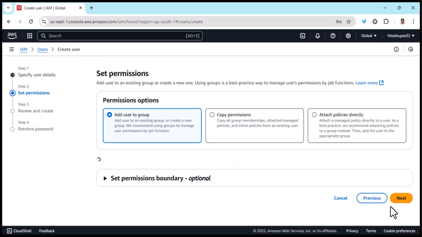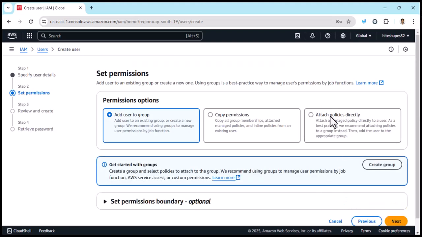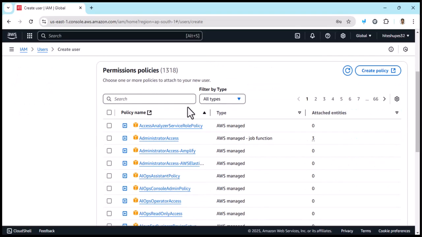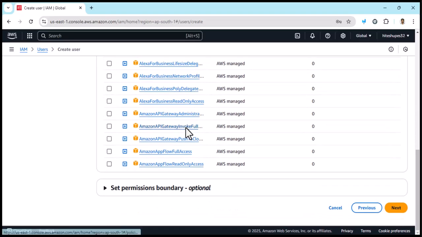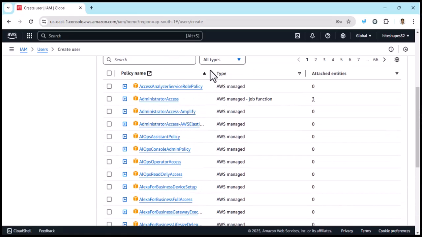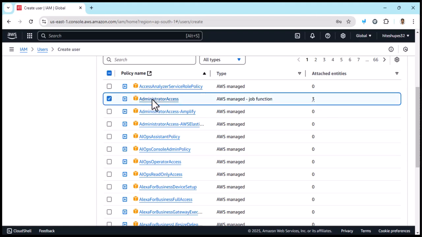Uncheck this option. Now providing permissions or attaching policies is in this specific section. So AWS has more than 1300 permission types. If you go there, you will see these kinds of permissions. You see 1318 permissions are there. So you have to choose permissions wisely. But if you want your IAM user to be able to do anything on your AWS account through Terraform, you have to give this permission. It is the most superior permission, meaning it is administrator access.